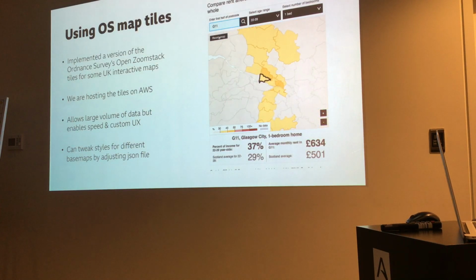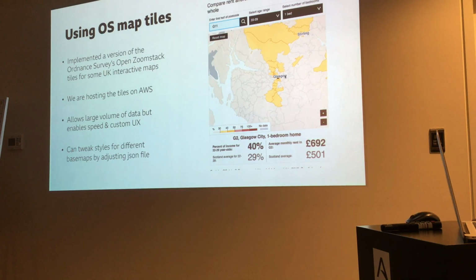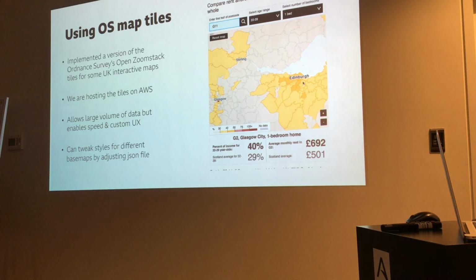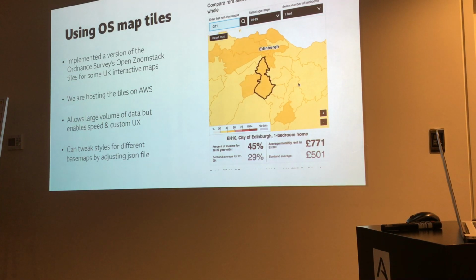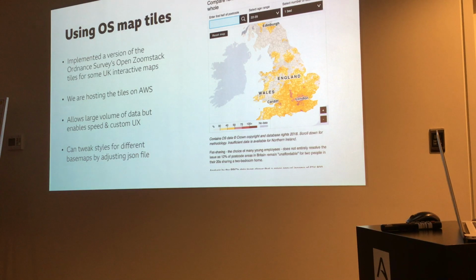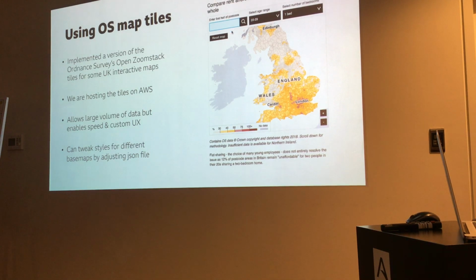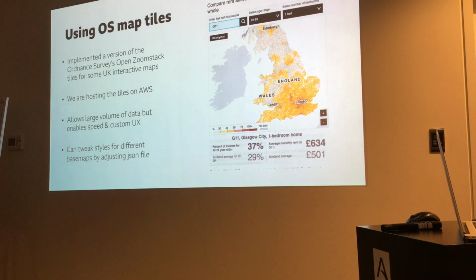So what we did with this is, because we're the BBC, we couldn't use a third-party source in the way that they'd put the tiles on a live server, so we had to host them ourselves, which was a bit of a fiddle until we figured out exactly how to do it. But we're now hosting the Ordnance Survey's tiles on our AWS server, which they helped out with.